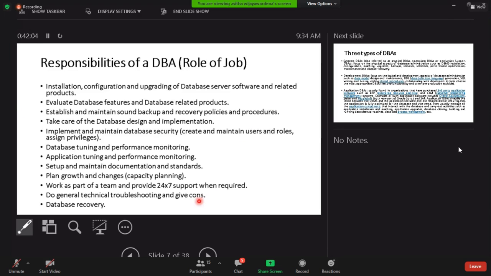The DBA should also take care of the database design and implementation, and he has to maintain the database security. In security, you can create different levels of access. Different users are given different privileges to access the database.